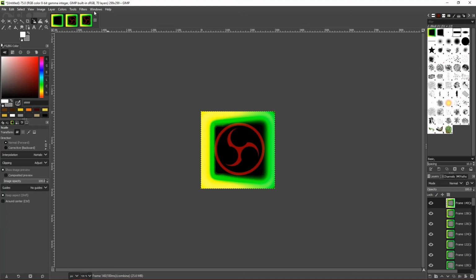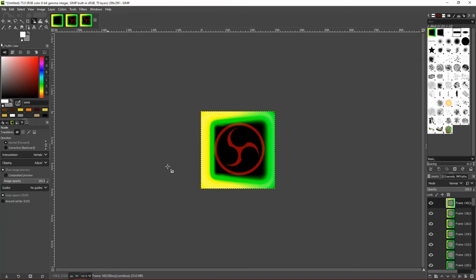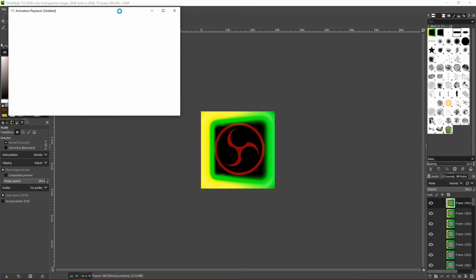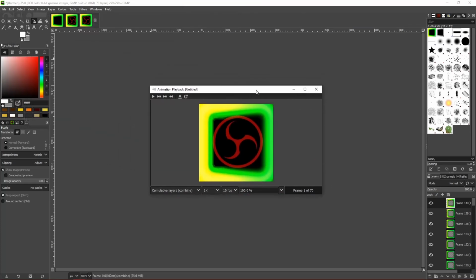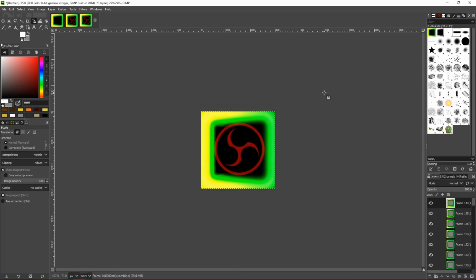Now we can go to filters, animation, and test it out with the playback. Hit playback and see how that looks. It should look how you want it to look. So we're going to hit play, and perfect. That is what we're looking for. All right, so now we're ready to export.